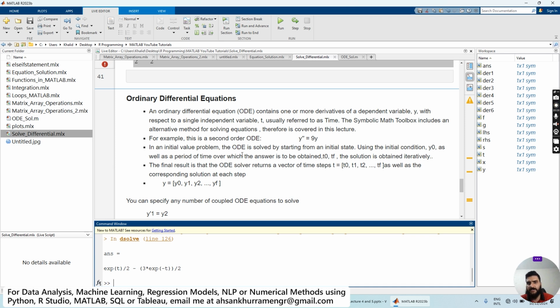An ordinary differential equation contains one or more derivatives of dependent variable y with respect to a single independent variable t, usually referred to as time. The Symbolic Math Toolbox includes an alternative method for solving equations, therefore it is covered in this lecture. For example, this is a second order ordinary differential equation. For example, we have 2 times the derivative of y with respect to t or x is equal to 9y.